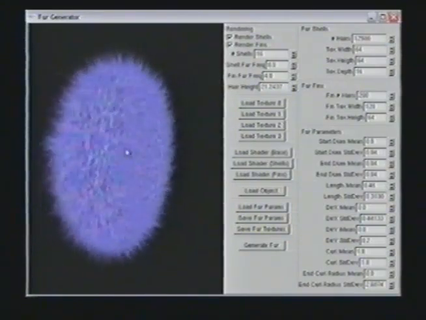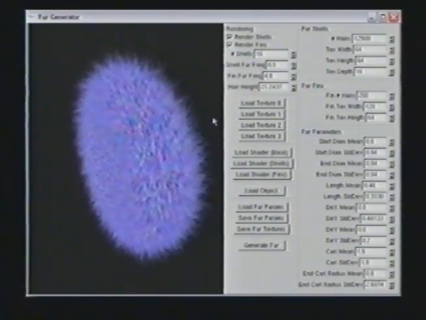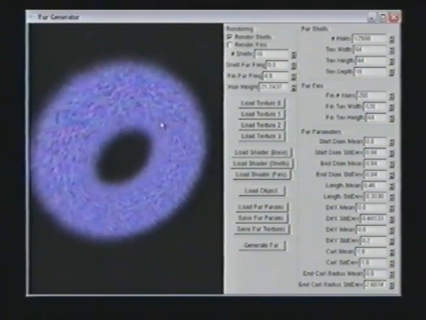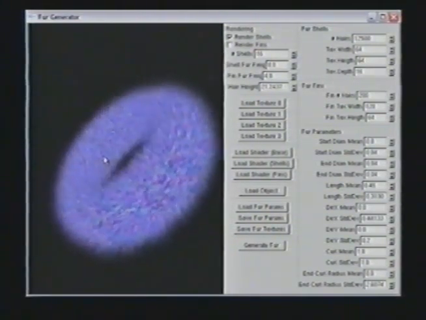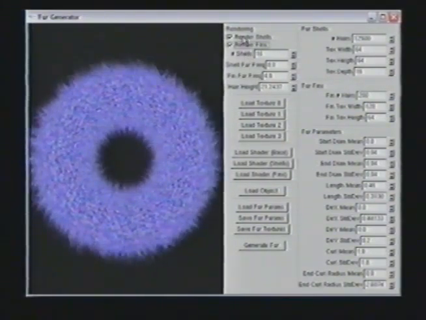Here we show the tangent space direction of anisotropy map, which is used to implement per-pixel anisotropic lighting. Here we show only the shells. And here only the fins.